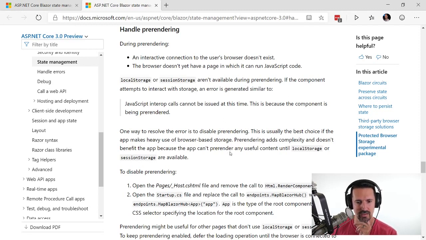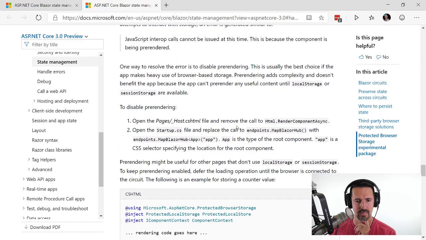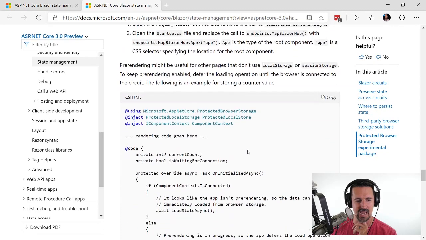Okay. This is usually the best choice if the app makes heavy use of browser-based storage. Pre-rendering adds complexity and doesn't benefit. Okay. Open the pages file and remove the call to HTML render component async. Interesting.